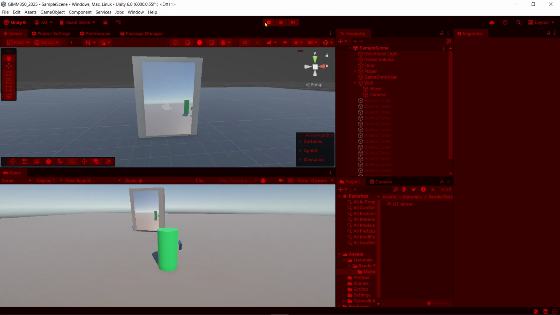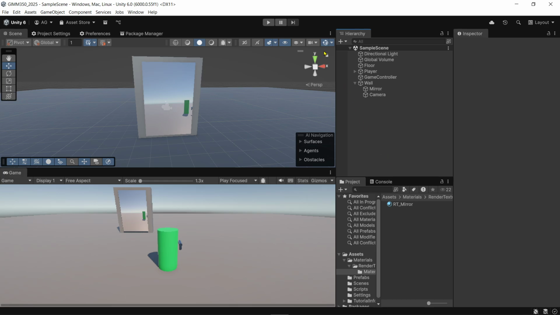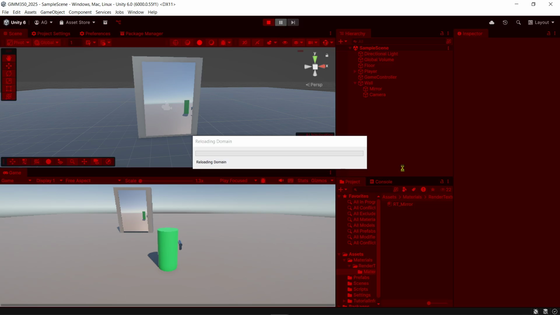Our rotation's too slow. I'm not going to deal with it. I'm going to go back in here. I'm going to move our movement speed to 10. I'm actually going to make our rotation speed 40, just to be able to move a little bit quicker in our testing mode.